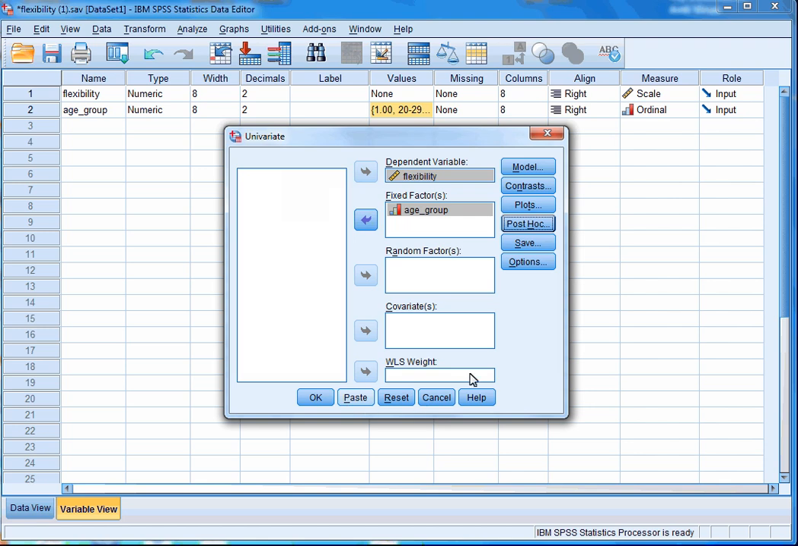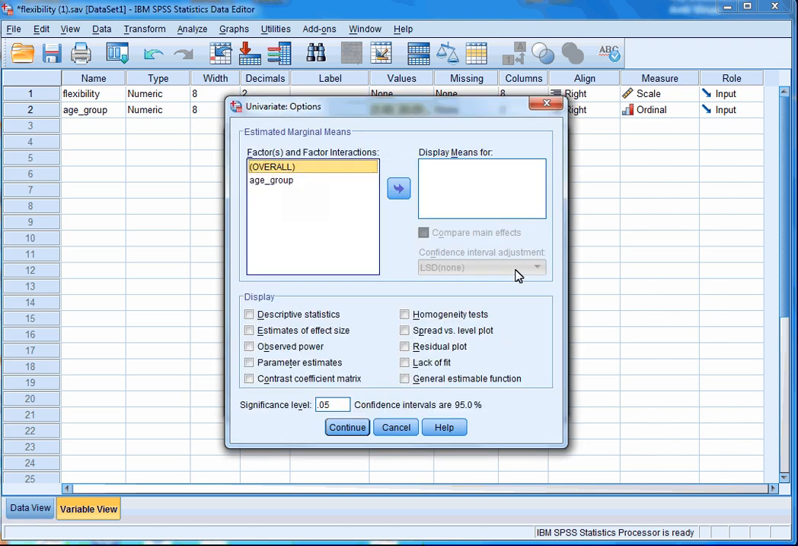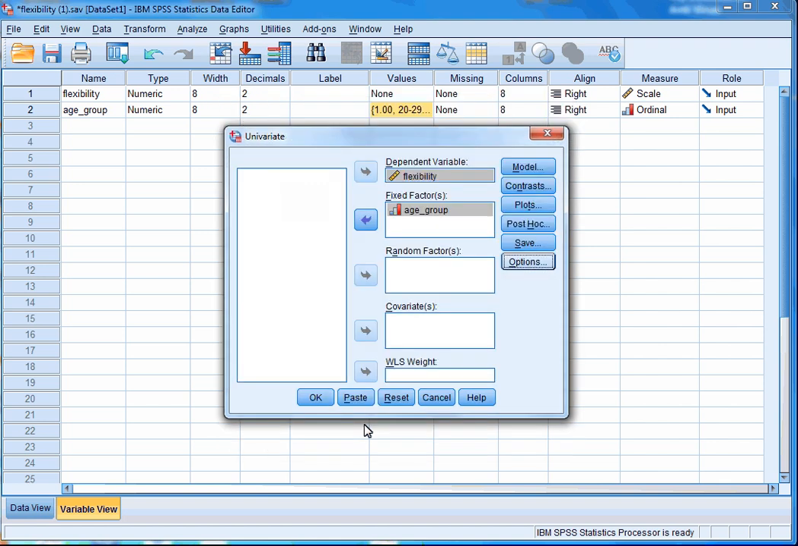Click Options. Under the heading Display, click Descriptive statistics, estimates of effect size, observed power, and homogeneity tests. Click Continue. Click OK.